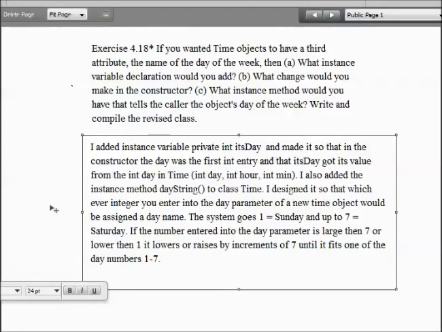Whatever integer you enter into the day parameter of the new time object would be assigned a day name. The system goes 1 equals Sunday, up to 7 equals Saturday. If the number entered into the day parameter is larger than 7 or lower than 1, it lowers or raises by increments of 7 until it fits into one of the day numbers 1 through 7.